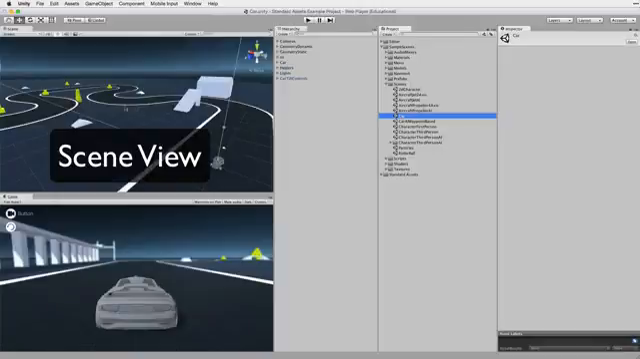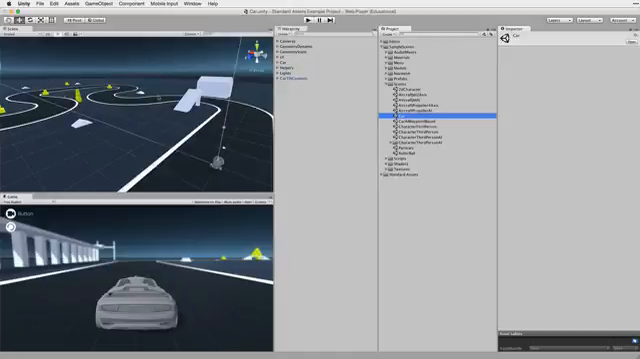So over here is the scene view. The scene view allows you to navigate the 3D world, as well as select and manipulate game objects in the scene. So everything that we see out here are game objects. You could think of the scene view as your visual level editor for the current game scene.